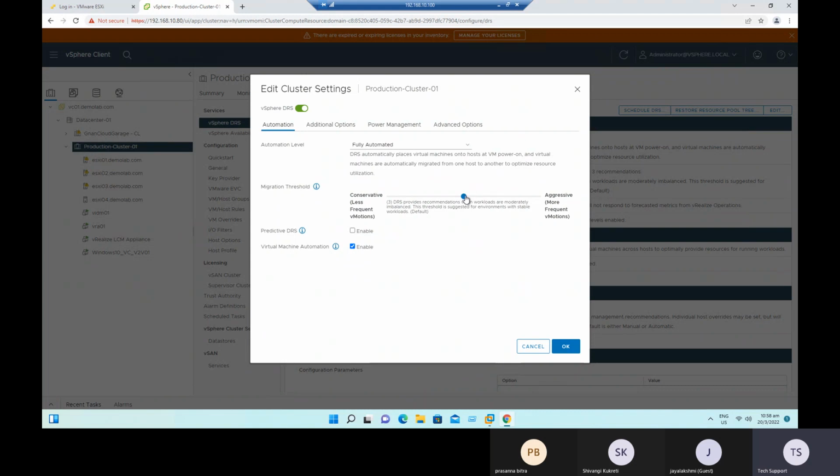During that scenario, the migration threshold, you can set it as a conservative mode or aggressive mode. Conservative means less frequent vMotion, aggressive means more frequent vMotion. So that time you can just use this menu. You can put in a 1 star or you can put in a 2 star. You can see the number is 2, and you can even put the number as 3 or 4 star or 5 star. So this is convenient.